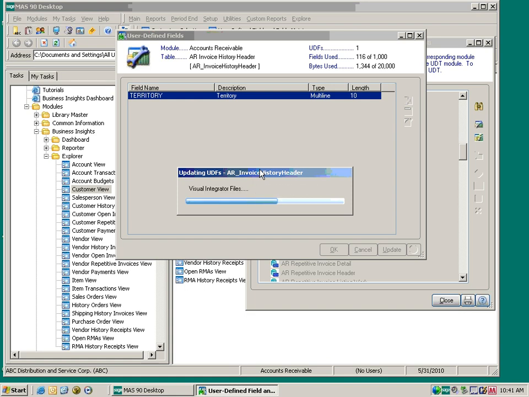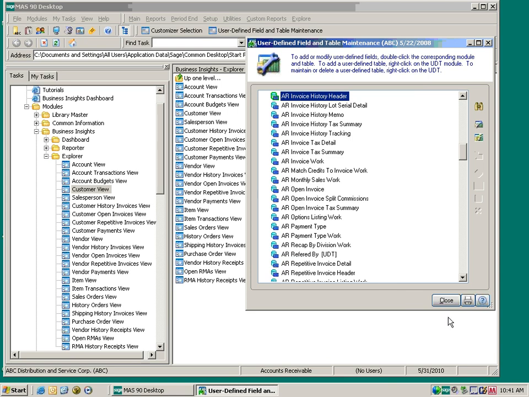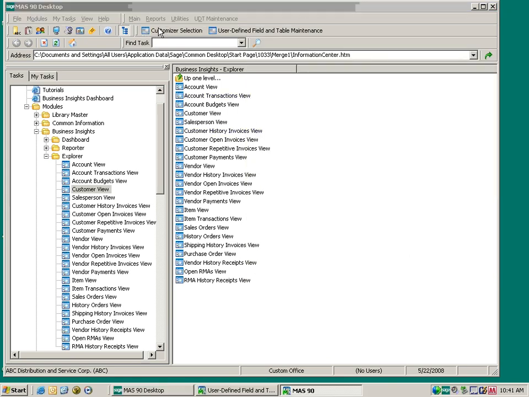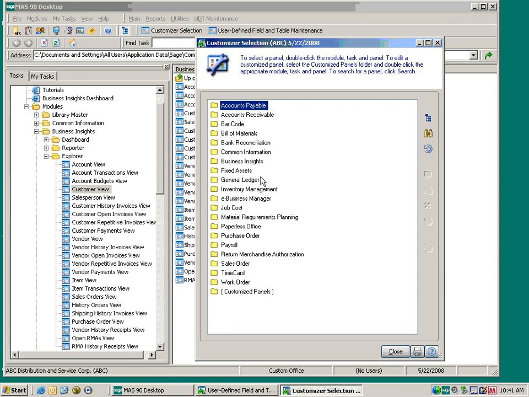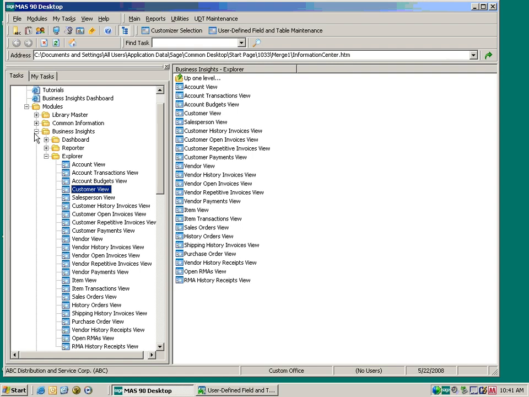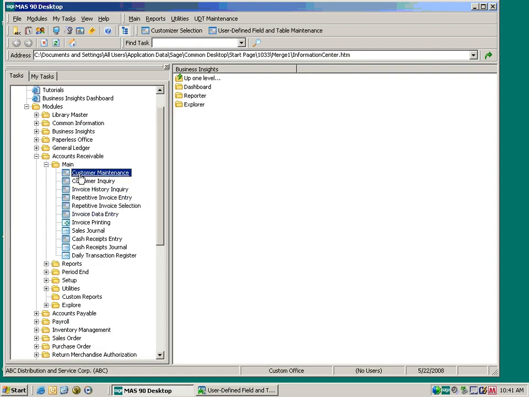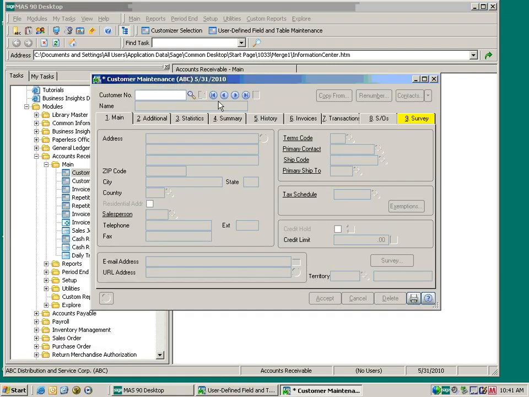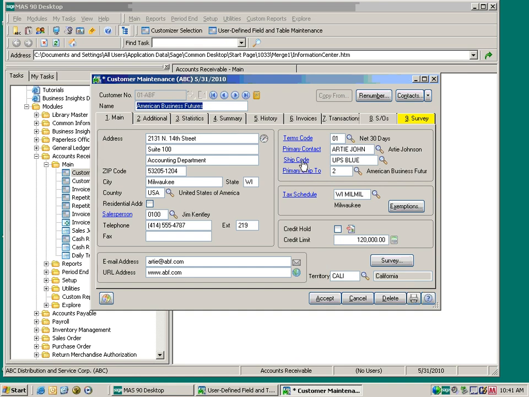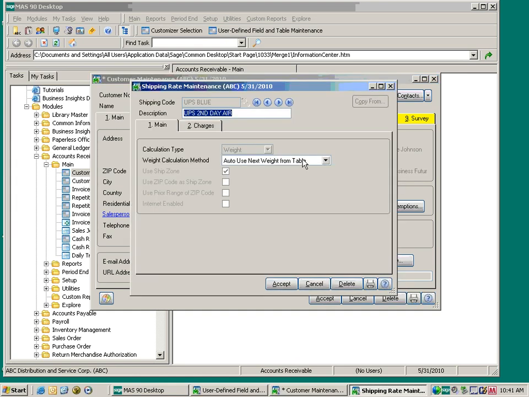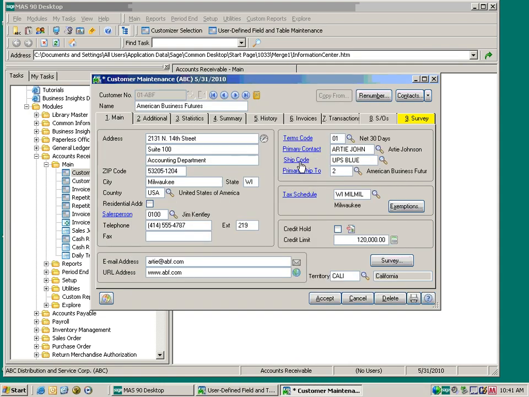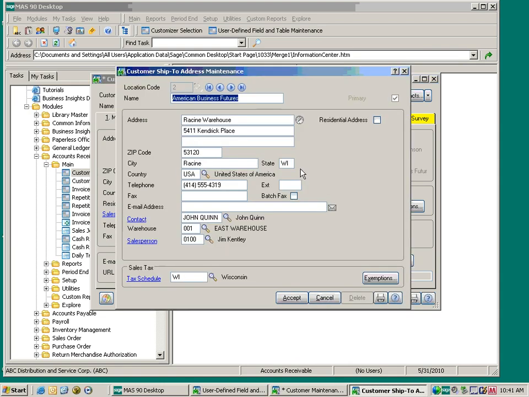Okay, so now we'll go ahead and modify the screens after it's done updating the dictionaries here. And I'm going to go ahead and close it. Well, we'll just minimize this. So now I'm going to go into customizer selection. Well, actually, let's look at the ship to addresses. So I'm just going to call it up, go into ship code maintenance, and here, oops, that's shipping rate, sorry. Primary ship to.